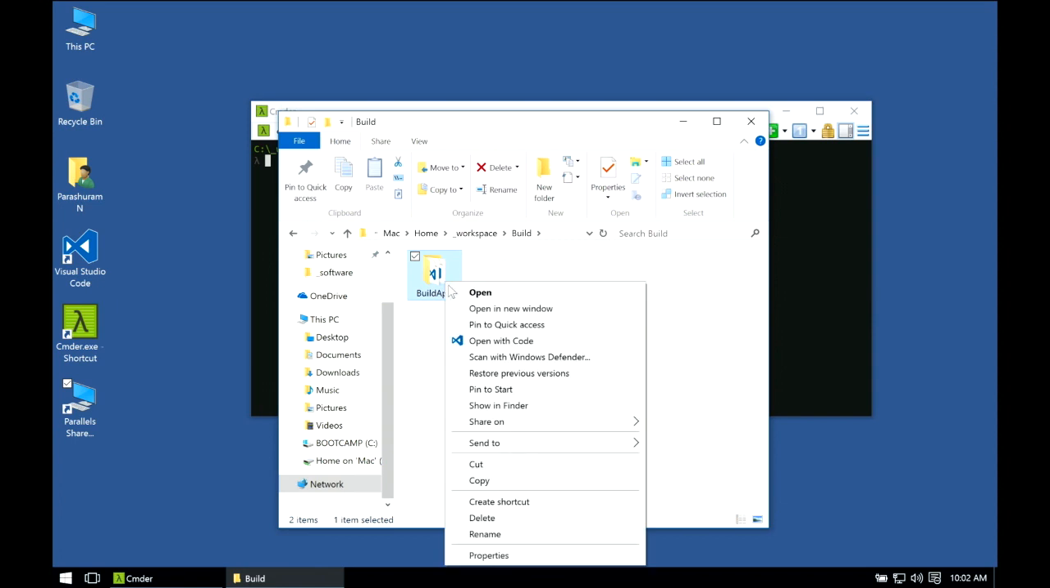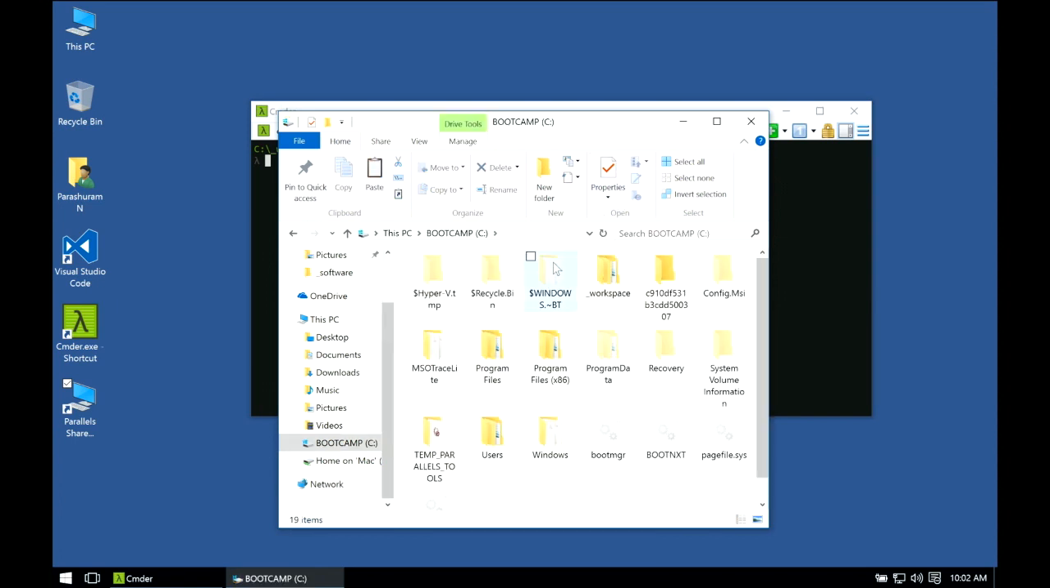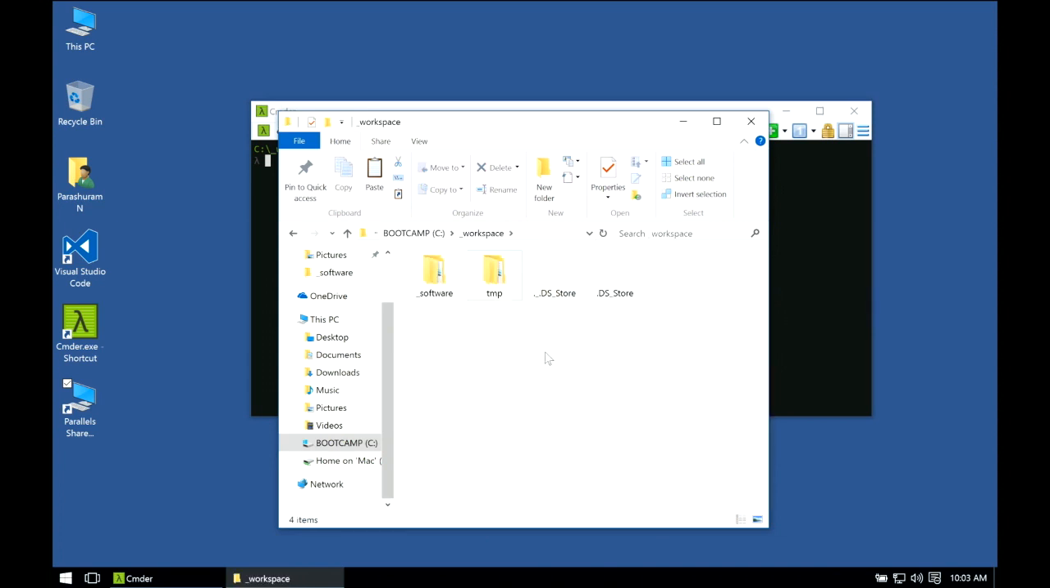So here's my Windows application. It was on my Parallels share, so I'm copying it over to my local drive, and once I've opened it and copied it over to my local drive, I'm going to open it in VS Code and do the exact same thing.